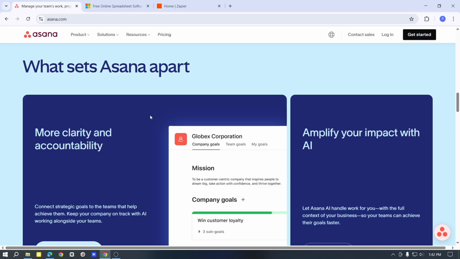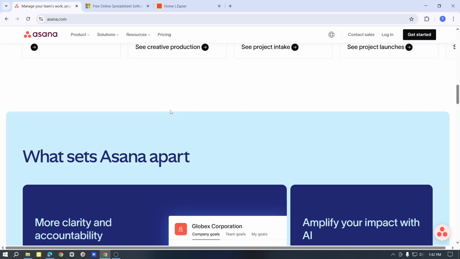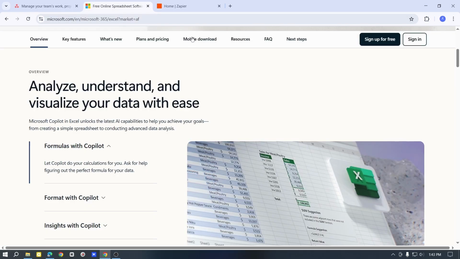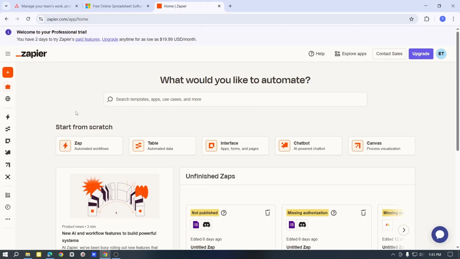I will walk you step by step through the process so you can follow along easily. Don't worry, I will keep it simple. Now, if you want to integrate your Asana with Microsoft Excel, you have to work with Zapier. Thanks to Zapier, the integration is very easy. If you don't have an account on Zapier, just go to zapier.com and make your own account. It will take just 1 or 2 minutes.